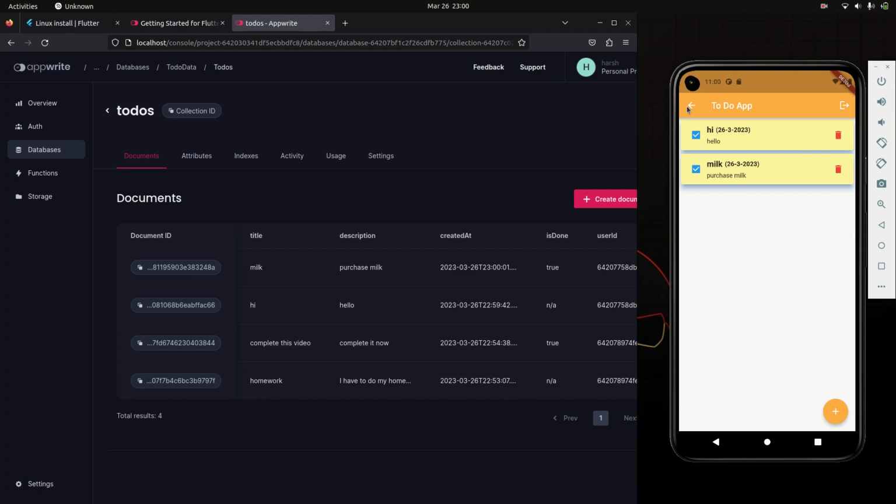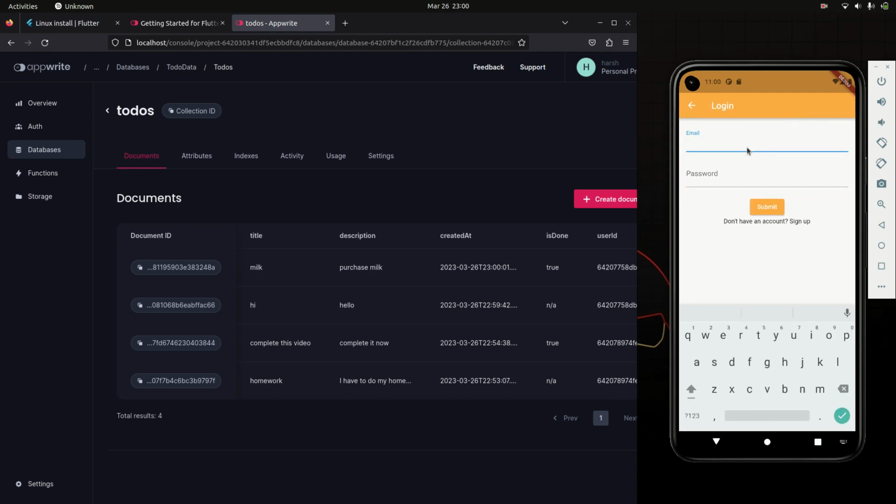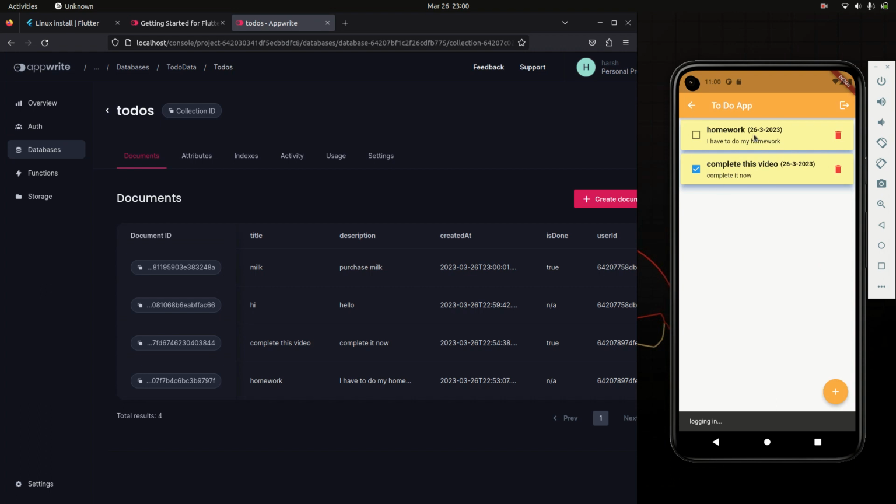So if we switch back to our Shivam account, let's switch back and log in. See, the entire to-do list is different. Appwrite is pretty fast in these things.